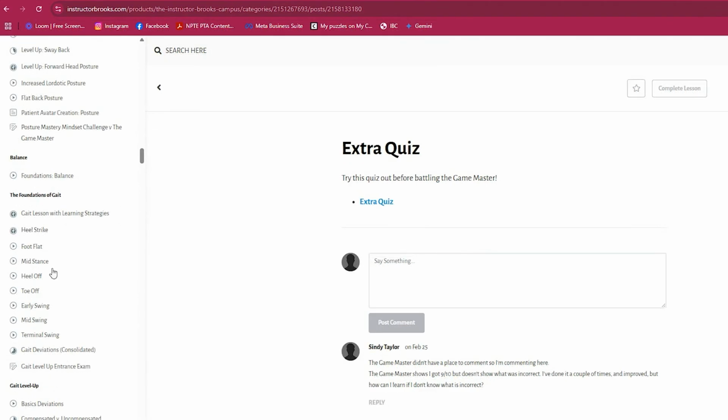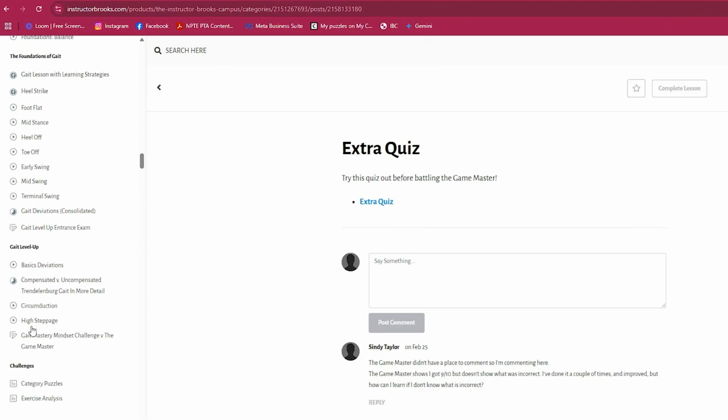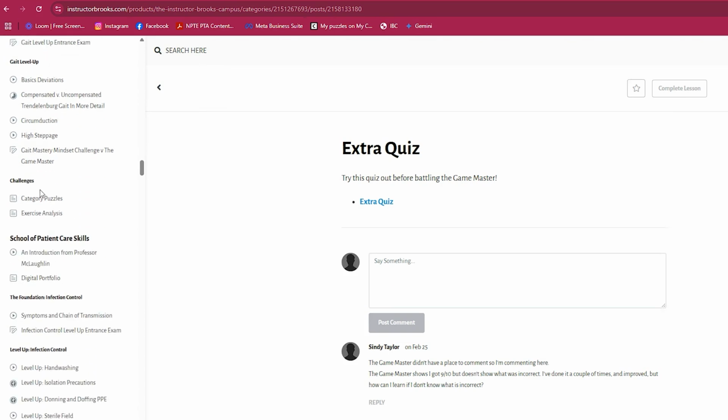I also have stuff on gait. That is an area that I really, really focused on. And also, anytime I update information, you always get access to it if you have your subscription to the campus.